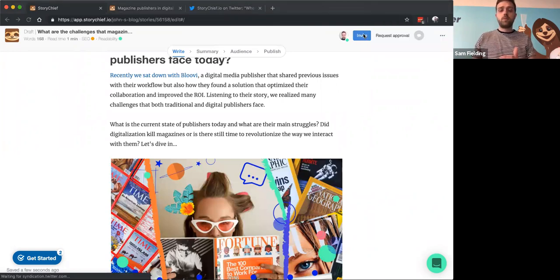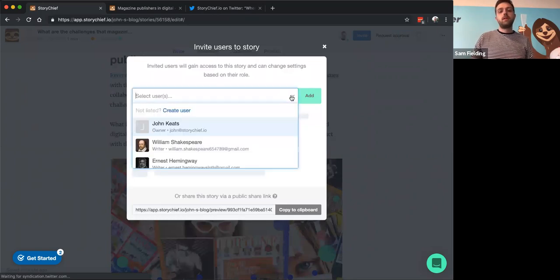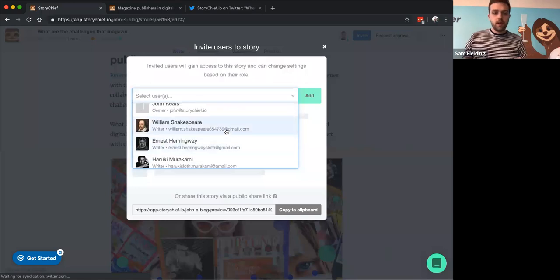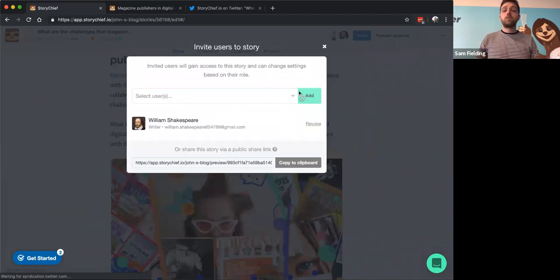So near the top of your editor, we have this invite button. And in this demo, this test account, I already have some users set up. They're all dead writers, so not very useful when it comes to writing, but here we have William Shakespeare. I'm going to add him. You can also add multiple if you wish. So now he is added. He has now received an email from StoryChief telling him that Sam needs your help writing a story. He can then jump in. He can collaborate. He can help us write it.